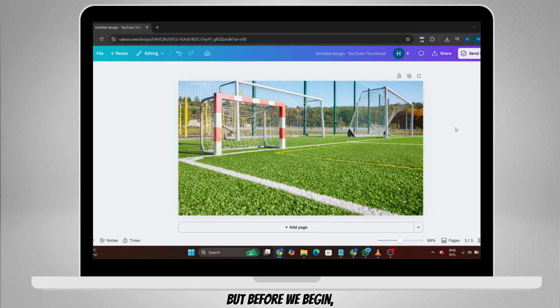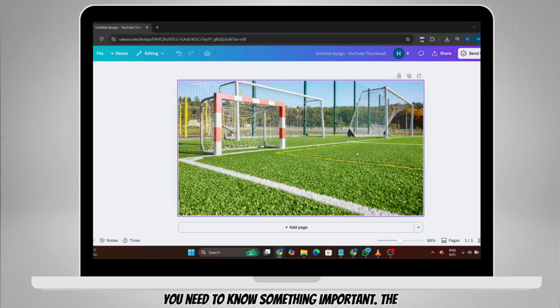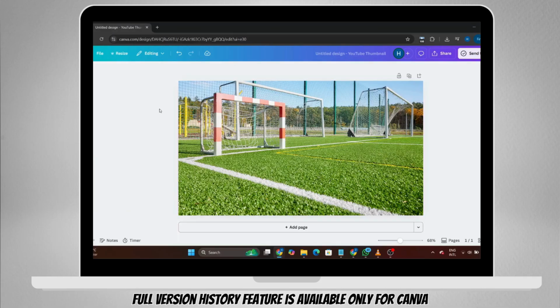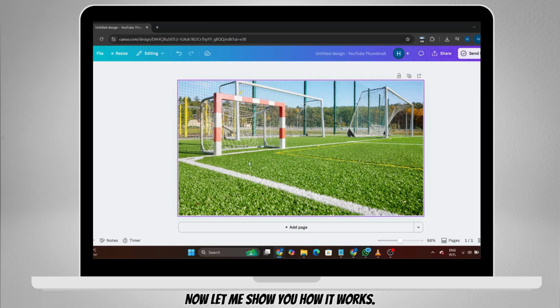But before we begin, you need to know something important. The full version history feature is available only for Canva Pro or paid users. If you are using the free version, you may not see complete version restore options. Now let me show you how it works.